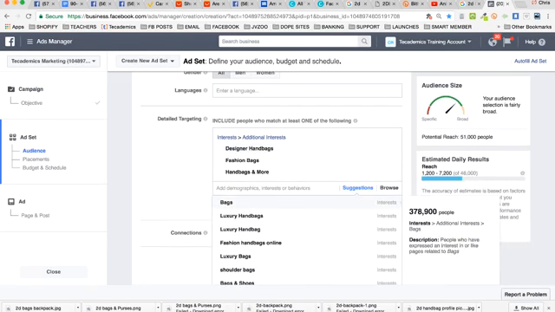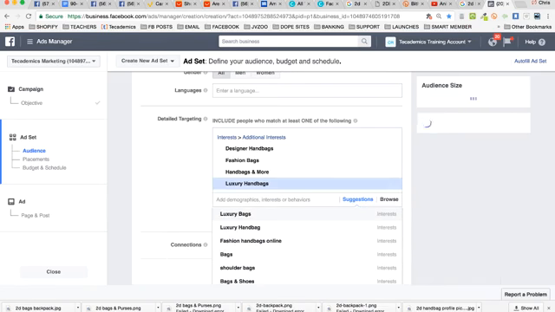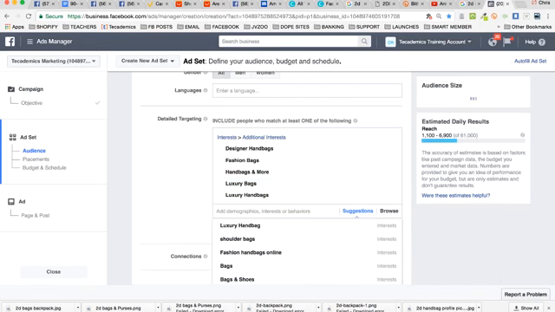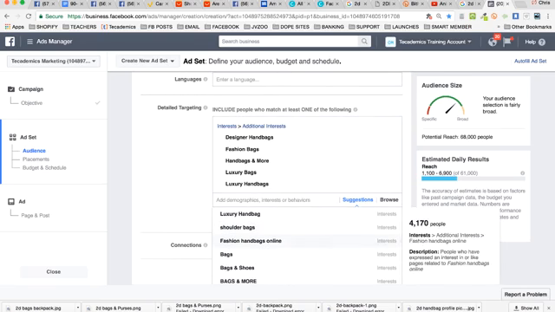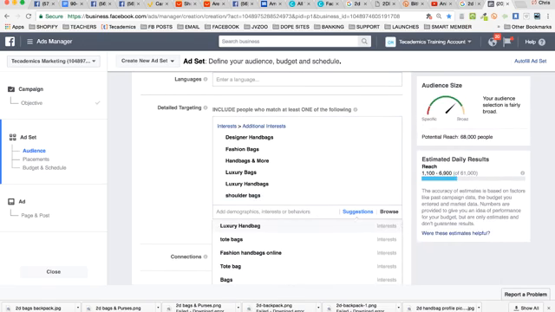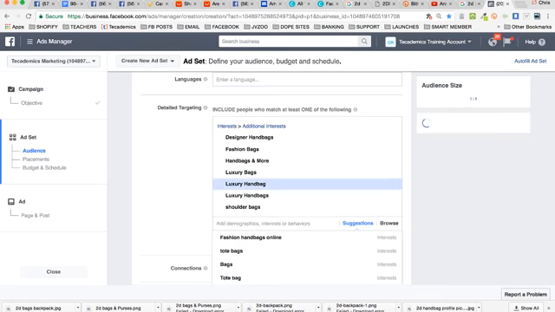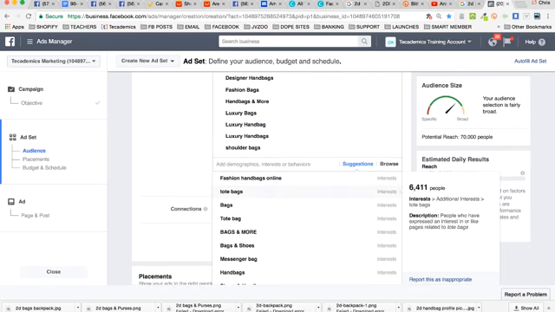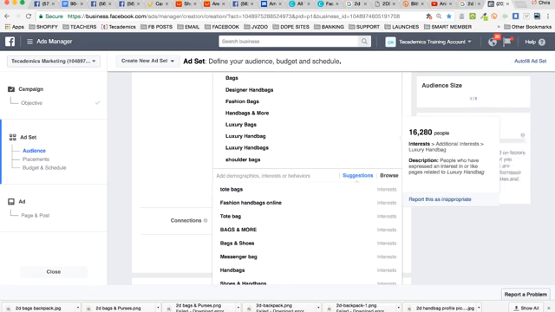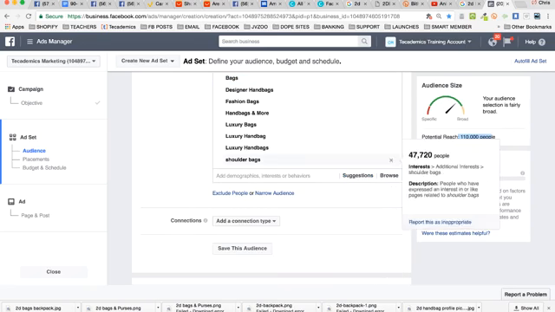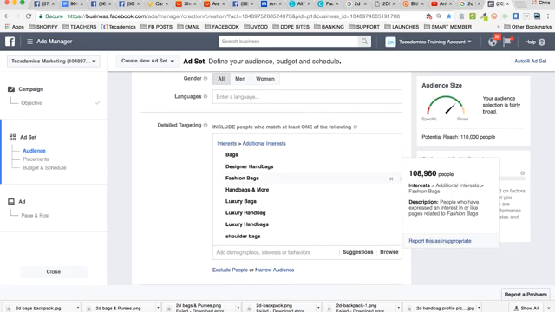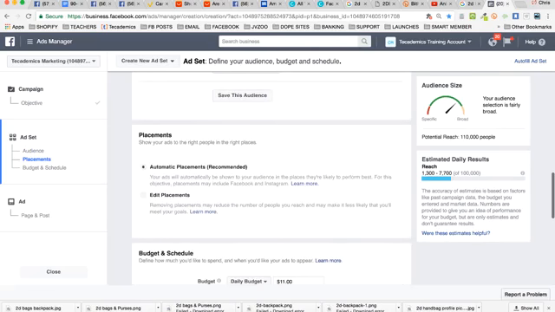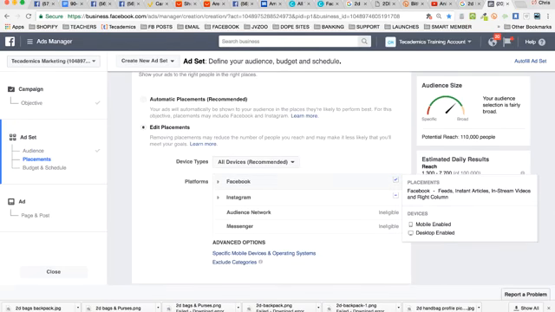Designer handbags, luxury handbags, luxury bags, 68,000. I want to get that up to 200,000. Shoulder bags, luxury handbag, fashion handbags, let's see, bags, 110,000. Okay, that's probably good enough. So designer handbags, fashion bags, handbags, luxury bags, all of this. Then I'll edit placements, and I want to go, where do I want this to show?